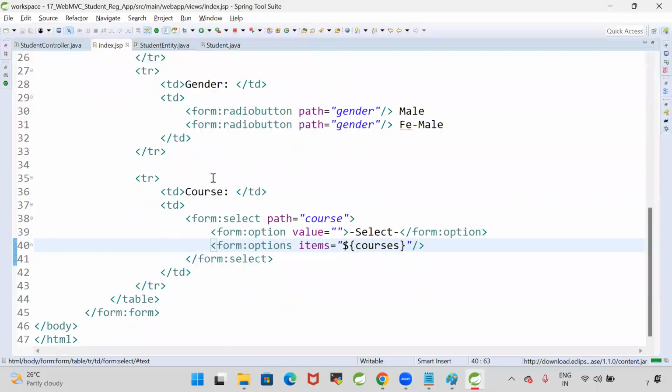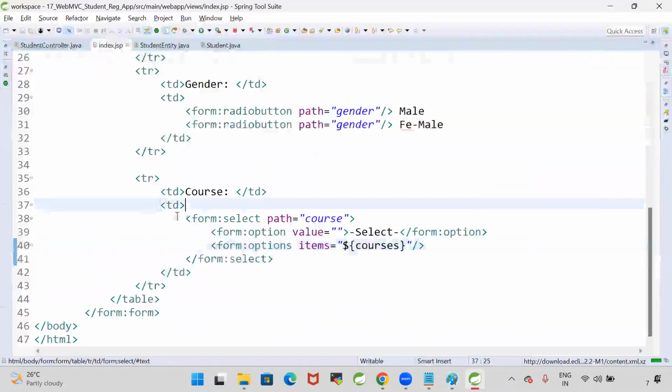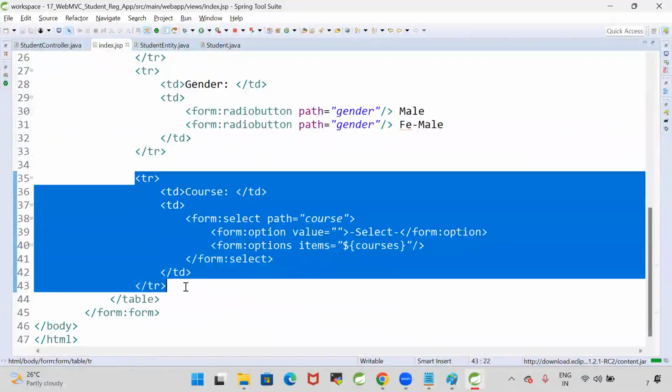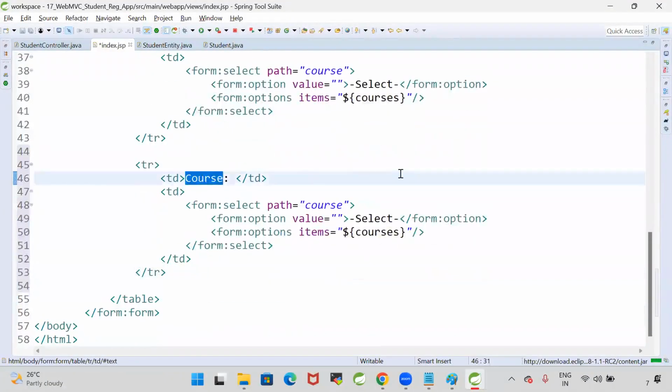Similarly, I want to display timings. How should timings display? Timings is the checkbox. So how to display the checkboxes? Let's see here. Spring MVC provided a form tag library for that. Preferred timings.